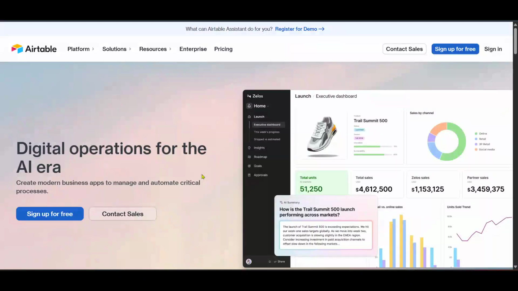In today's video, I'm going to teach you how to run a script in Airtable. Whether you're new to Airtable or just need a quick refresher, this guide will walk you through the process step by step. By the end of this tutorial, you'll be confidently running scripts to enhance your workflows.